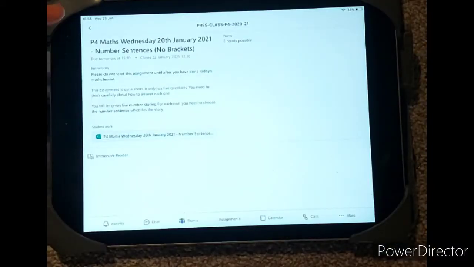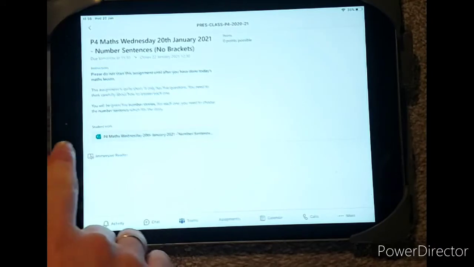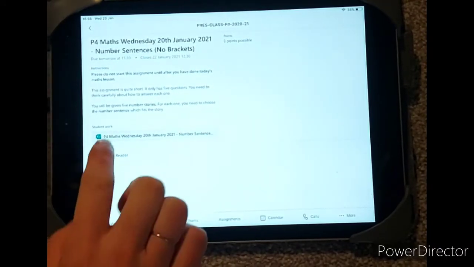So here we have another assignment, and just like before, the Immersive Reader is at the bottom, and you can click on that to hear the instructions read to you. This time it's a different kind of attachment. It's not a Word document, it's a Forms.